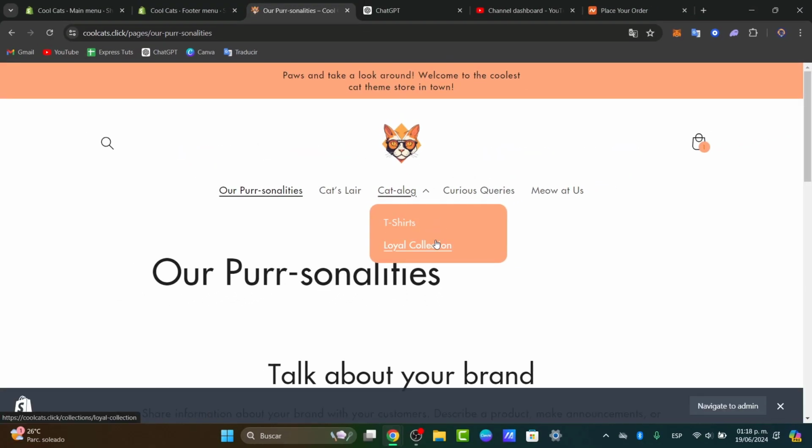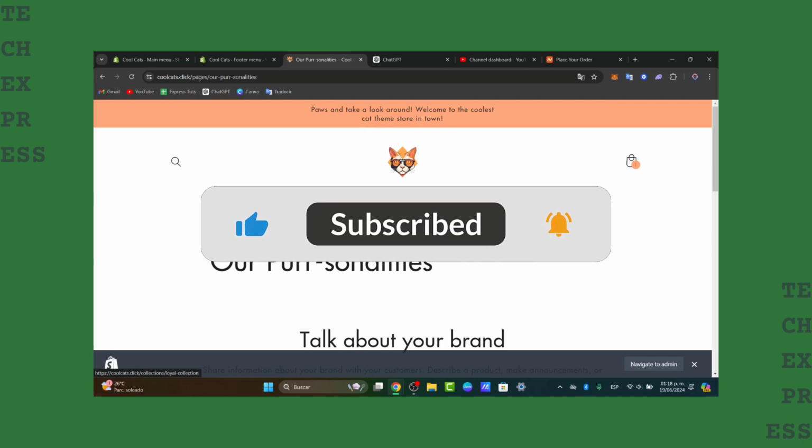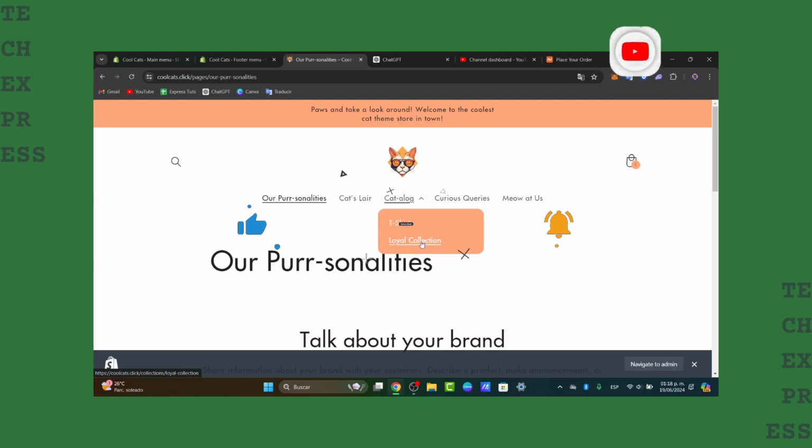So guys, with that being said, you have learned how to create and customize various types of navigation menus using your Shopify store. Effective navigation is key to providing great user experience and helping your customers find what they're looking for.